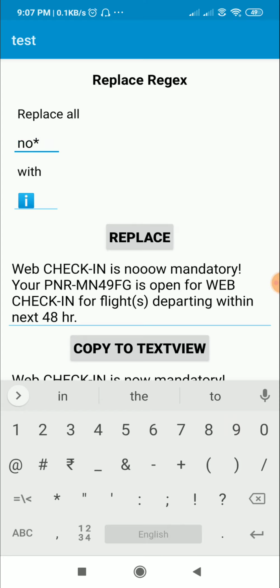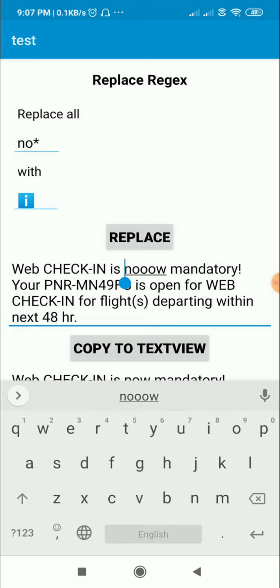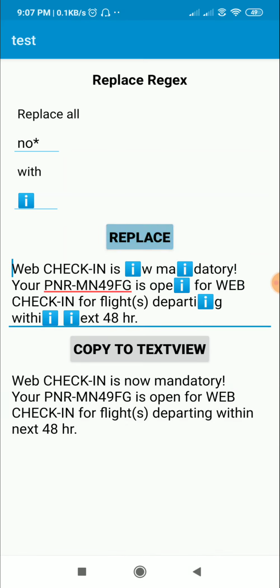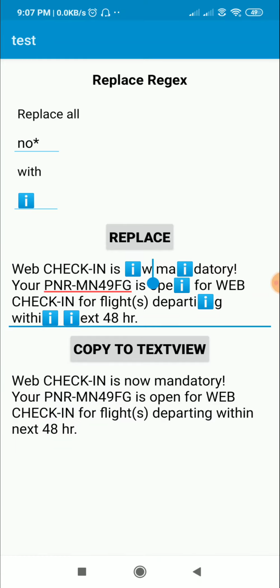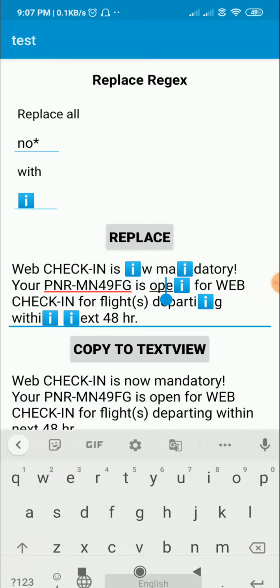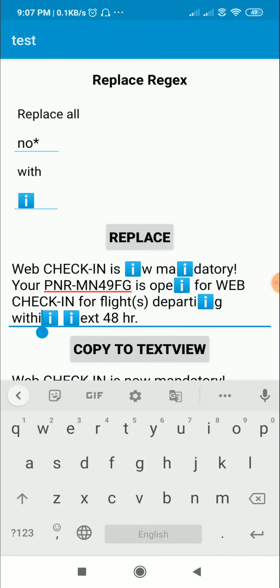And now if I have to replace N followed by all the O and star, so it will replace all the N. Here you can see there is one N, then there is one more N. It will replace all this N, and it will also replace this N followed by 3 O's. So let's check this. Here you can see this now has been replaced with I followed by W, and the N in mandatory has been replaced, the N in open has been replaced, and all the N have been replaced, and all the N followed by O have been replaced.